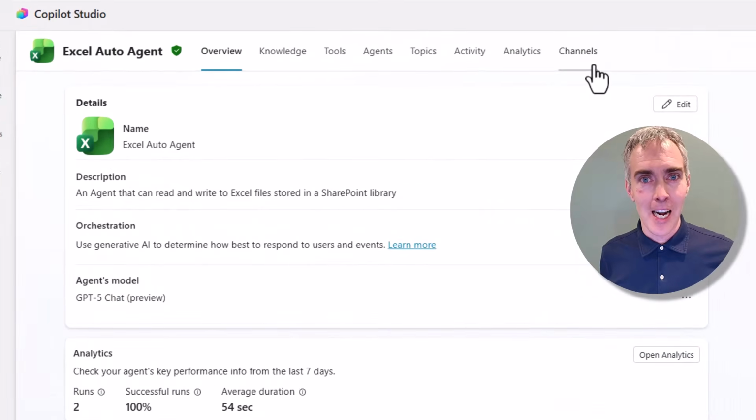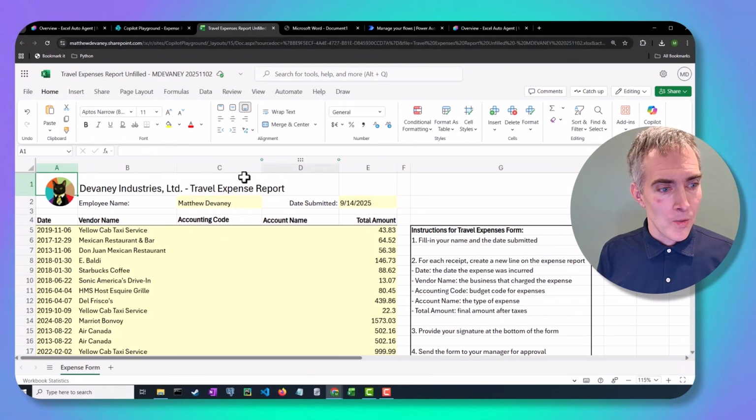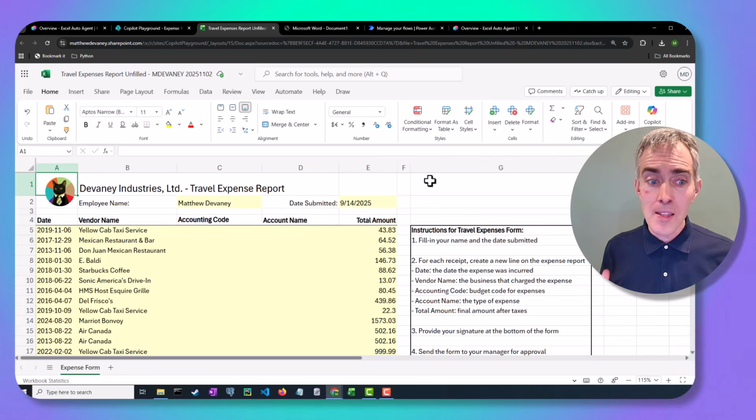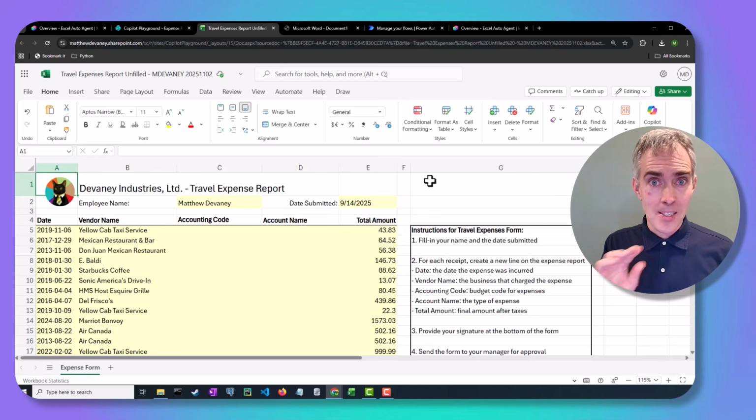This is the Excel Autonomous Agent, an agent that can read and write to files stored in a SharePoint document library. In this case, we're talking about expense reports. In this expense report, you can see that the accounting code and the account name are left blank. So what the agent is going to do is read this entire expense report, extract all of its values, then use its knowledge to determine the correct accounting code and account name, and then write those values back into the Excel sheet.